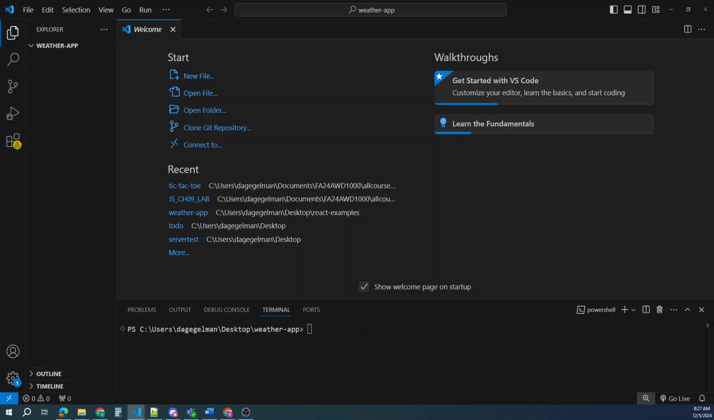What's the first thing we do once we open a new terminal? Yep, npm create vite@latest, and then name it whatever you want to name it. I'm just going to call mine weather app.